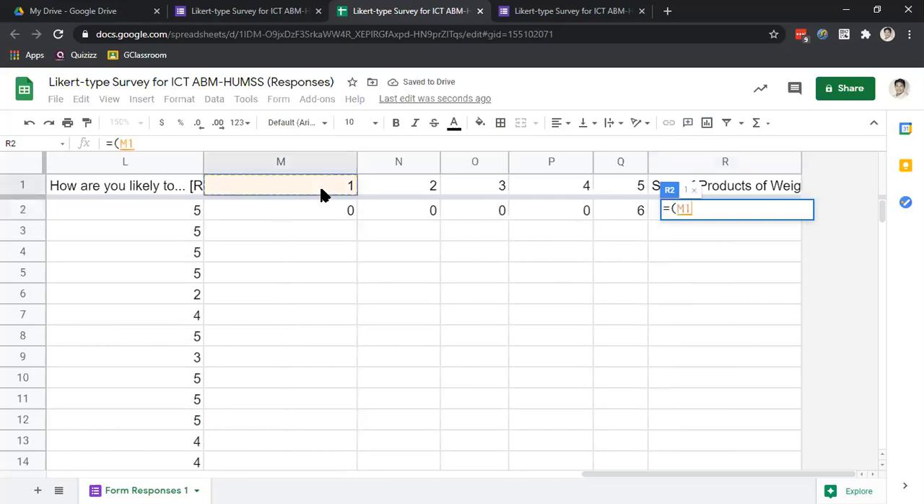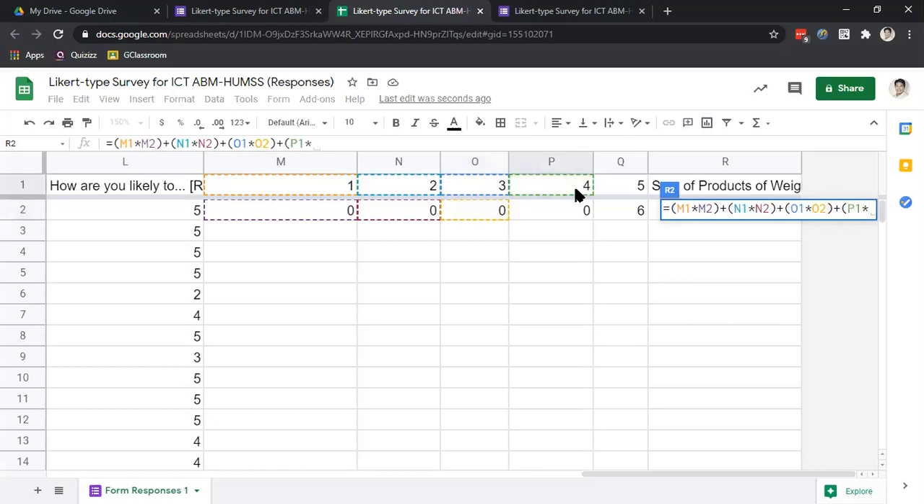So, this one multiplied. We will be using the asterisk for multiplication. This one, close parenthesis, plus, open parenthesis, this one multiplied by this one, close parenthesis, plus, open parenthesis, this one multiplied by this one, plus open parenthesis, this one multiplied by this one, and finally adding open parenthesis, this one multiplied by this one. Okay?